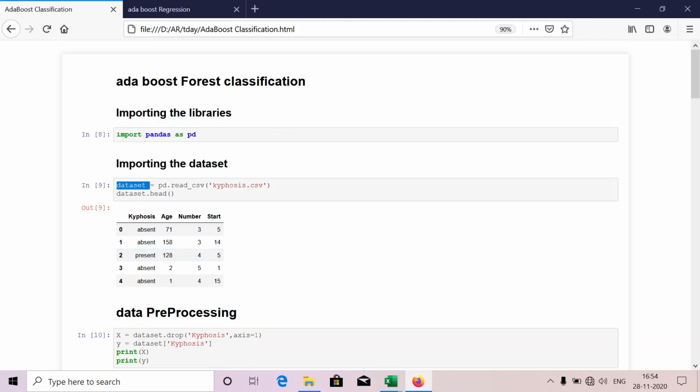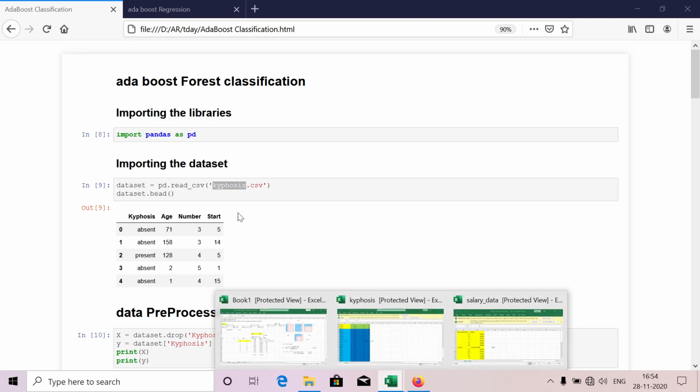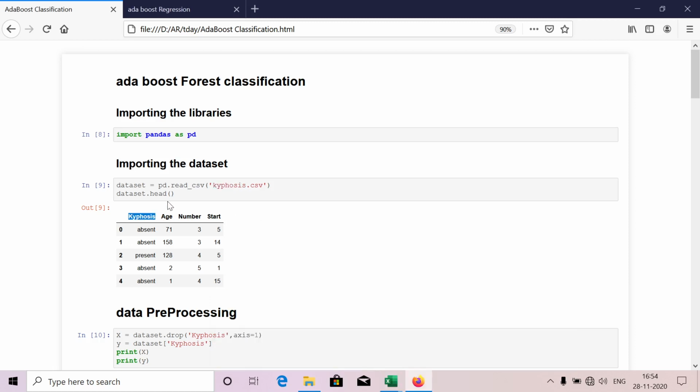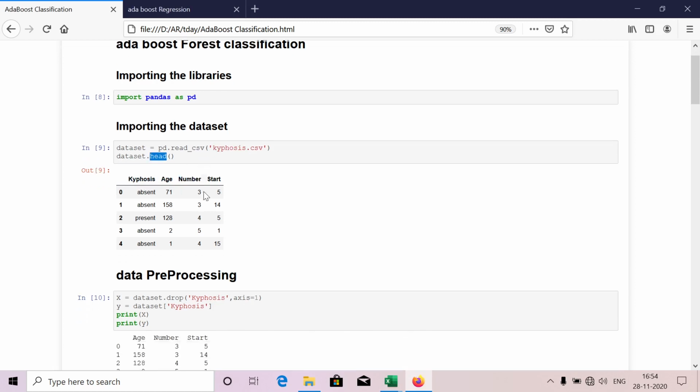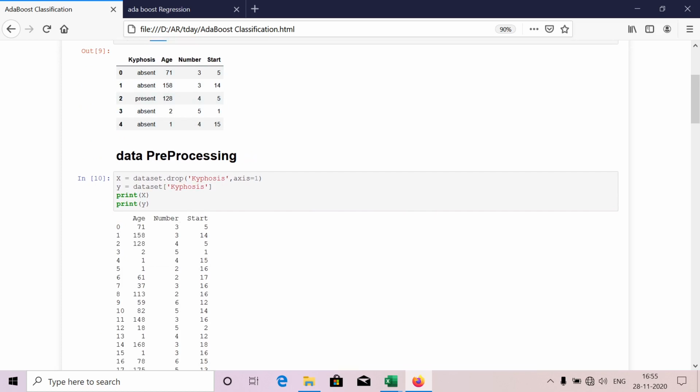Dataset equal to pd.read_csv is my method. I am passing the same kyphosis.csv here. In kyphosis, my first column is the target, and age, number, start, x1, x2, x3 are the features. dataset.head will display the first 5 records. Here I am dropping the kyphosis column, the first column, and treating the rest, age, number, start, as my x, and only the kyphosis column is my y.